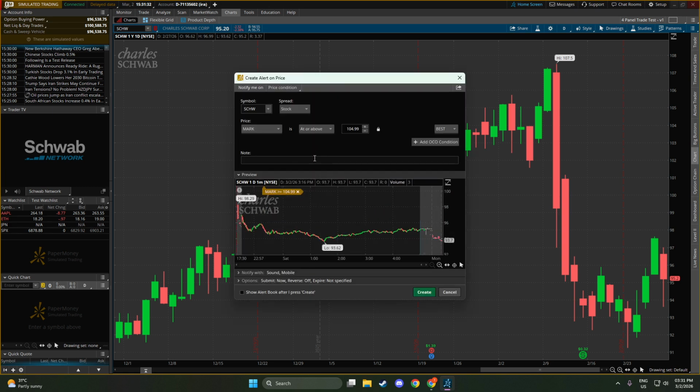From the menu that appears, choose Create Alert. This opens the alert window where you'll define exactly what should trigger your notification.